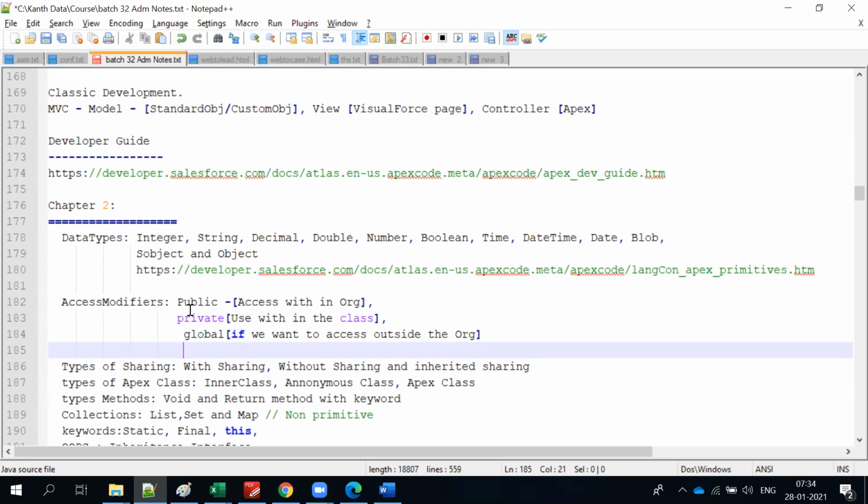But basically the class should be public and your method should be public. Only then you can access them. If the method is private, still you can't access it, because the class you may have, but the method is private. So make sure whichever methods you want to make accessible outside of the particular class, they are public so that any other class can call them. So this is the first point.